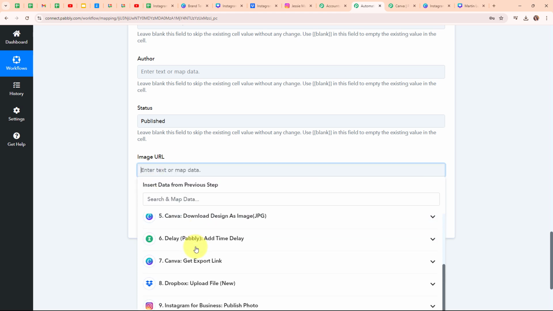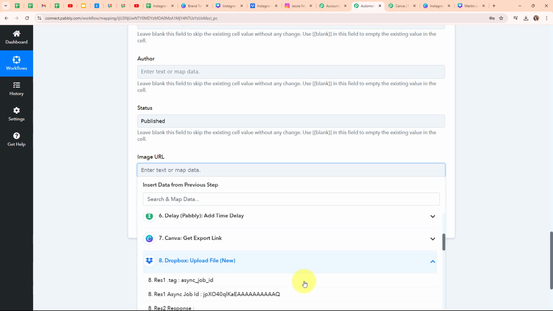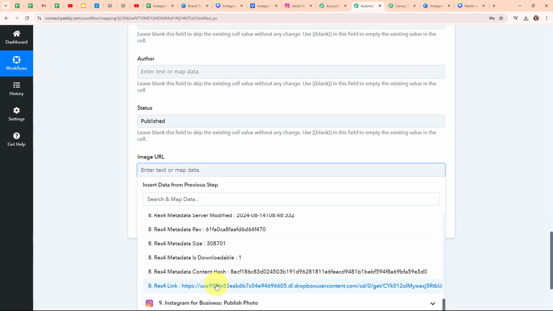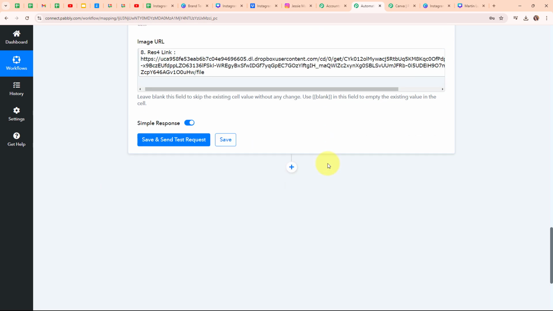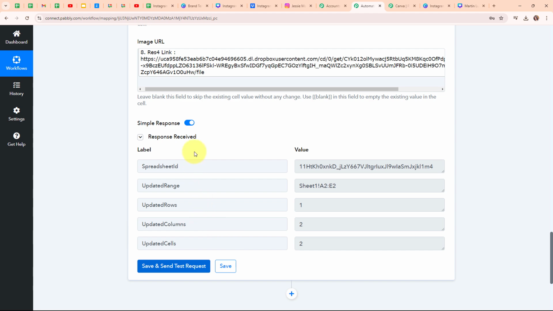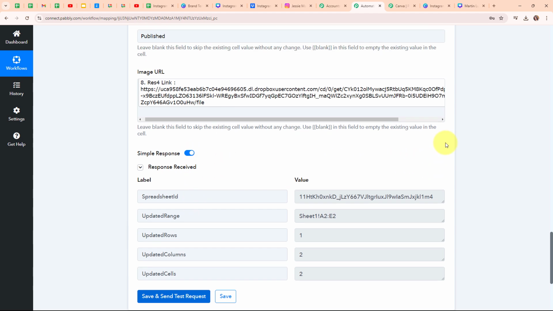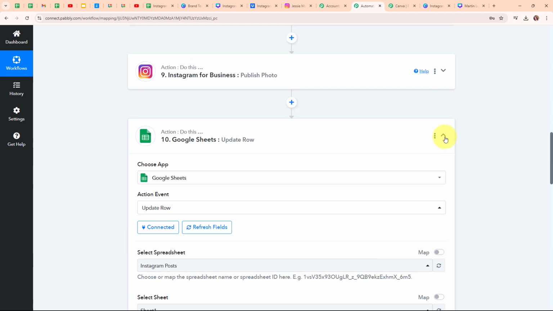So here I'm going to map the image URL from the response I've received in my Dropbox action step. So this is my public link. So here I'm going to map it. And now after entering all the required data which I want to update, I'm going to click on the save and send test request given over here. And here you can see we have received a successful response over here. That means we have successfully made an update in our Google Sheets.